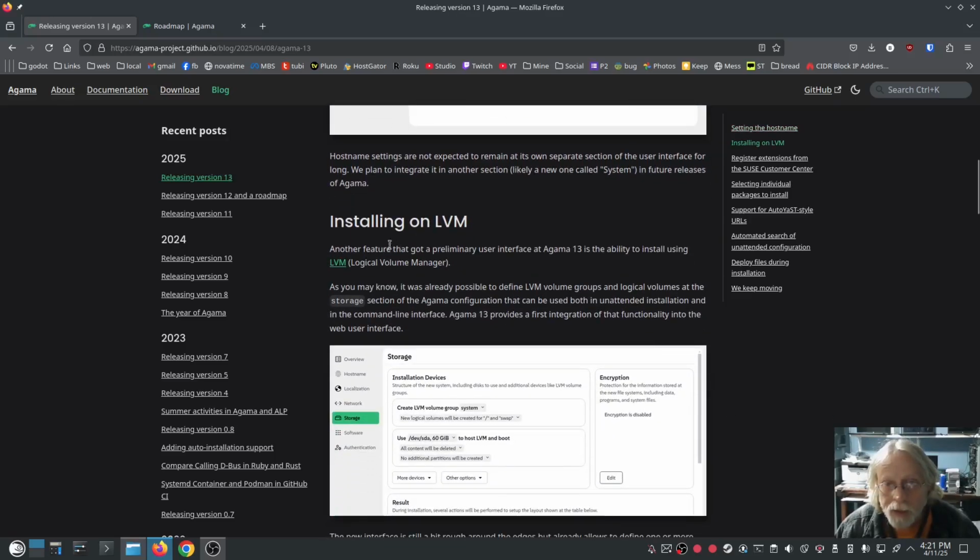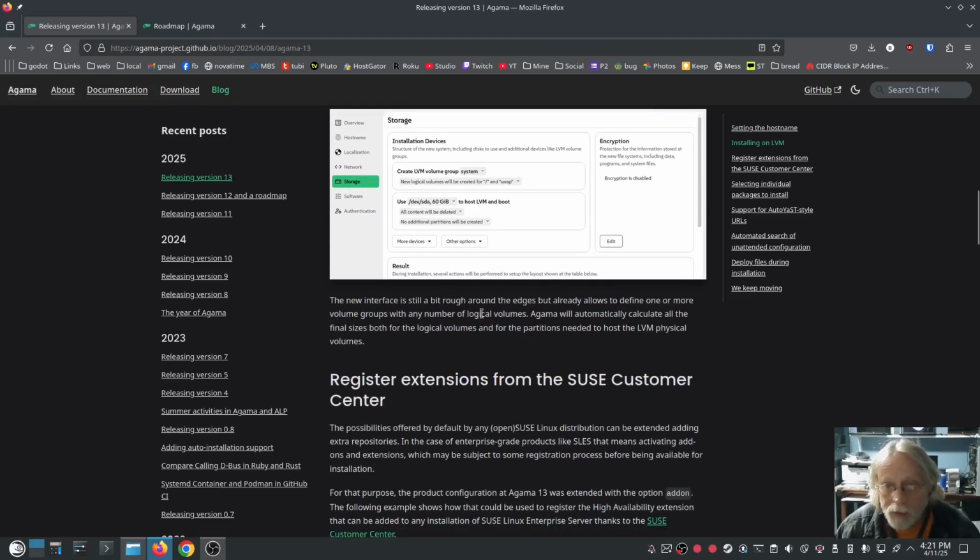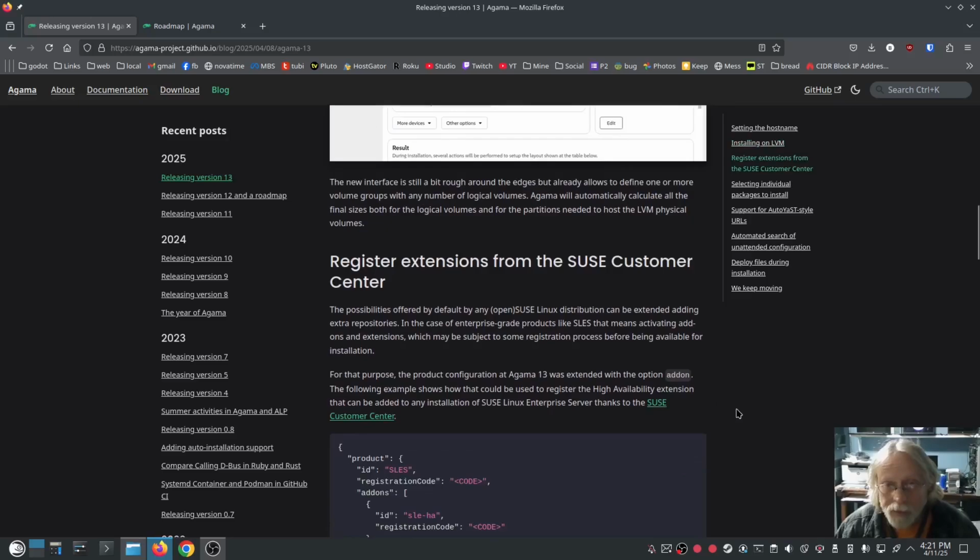Installation on the LVM. Another feature that got a preliminary user interface at 13 is the ability to install using LVM, or Logical Volume Manager. As you may know, it is already possible to define LVM volume groups and logical volumes at the storage section. Agama 13 provides a first integration of that functionality into the web user interface. There's the screenshot. The new interface is still a bit rough. Yeah, they're going to work on it.